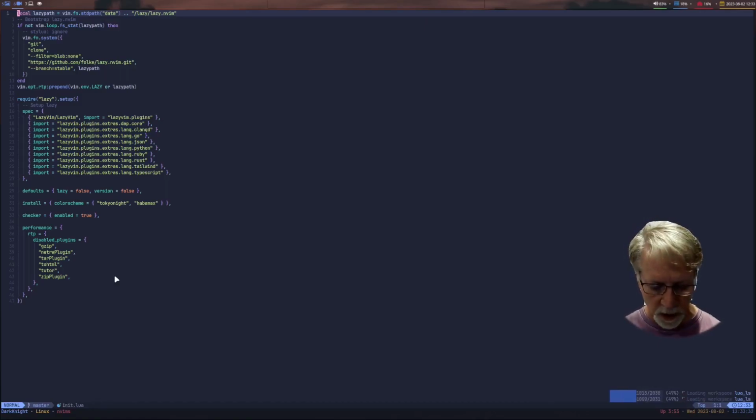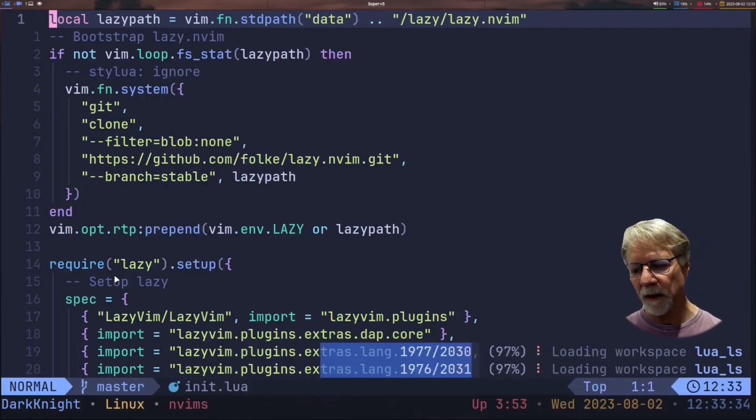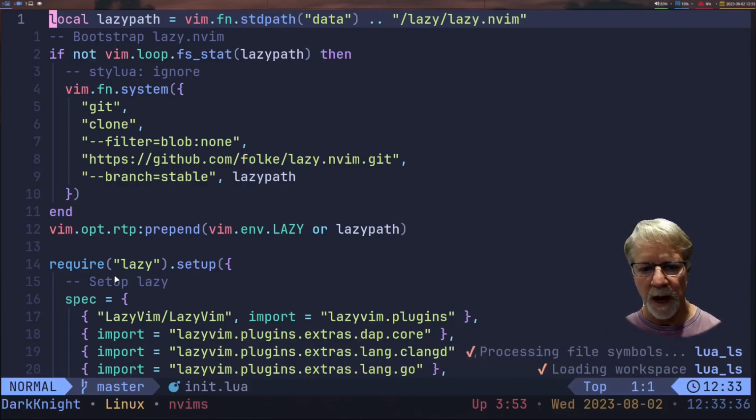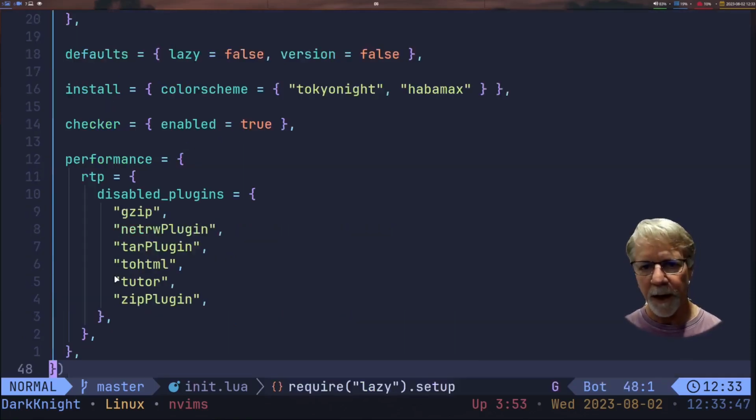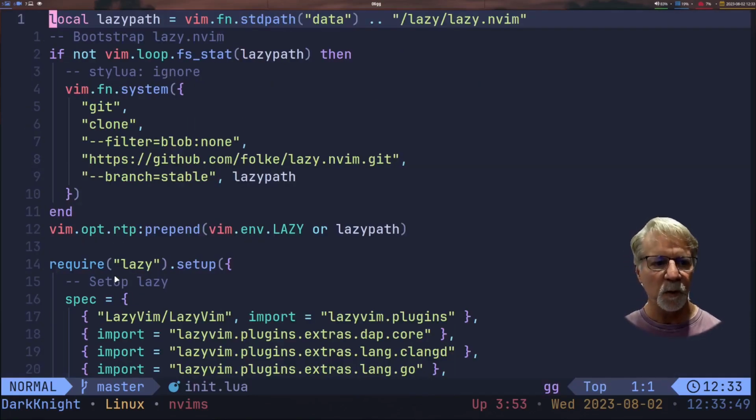Notice in the lower right-hand corner, you're seeing that the workspace is being looked at and analyzed because I loaded a Lua file. In this file, my goal was to do this configuration with less than 60 lines of Lua. Let's see how I did. Okay, I got it done in 48 lines of code. That's pretty cool.